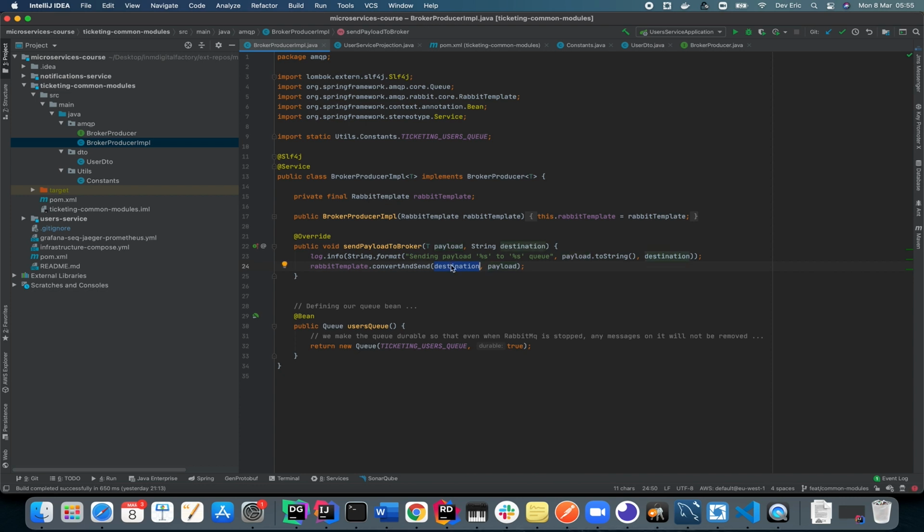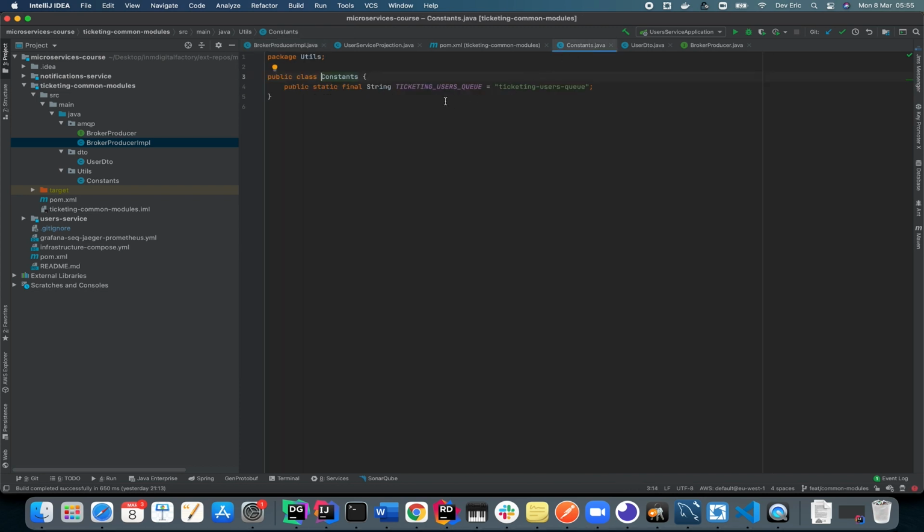And the last thing that we need to do in here is to define a bean which Spring AMQP is going to auto-detect as it wires up. So I went ahead and created this particular bean, which I just called users queue. I'm basically returning a new instance of the ticketing users queue, which is the one that we created in the constants file.